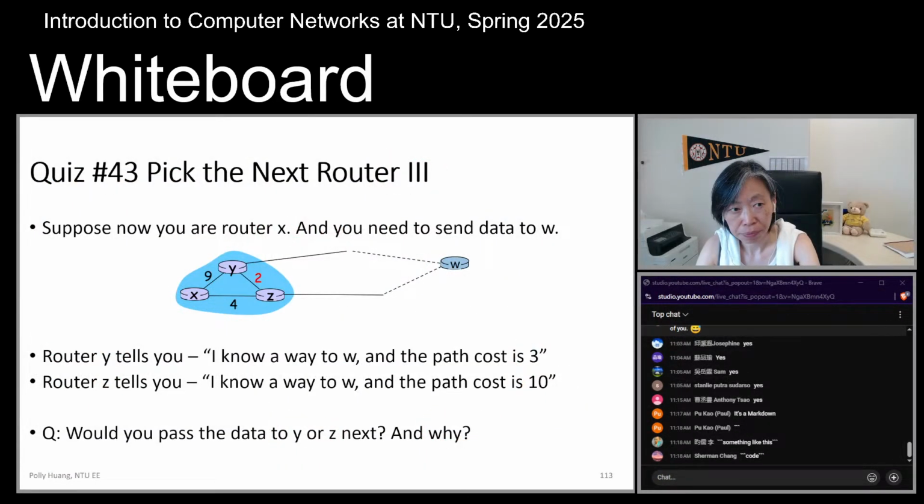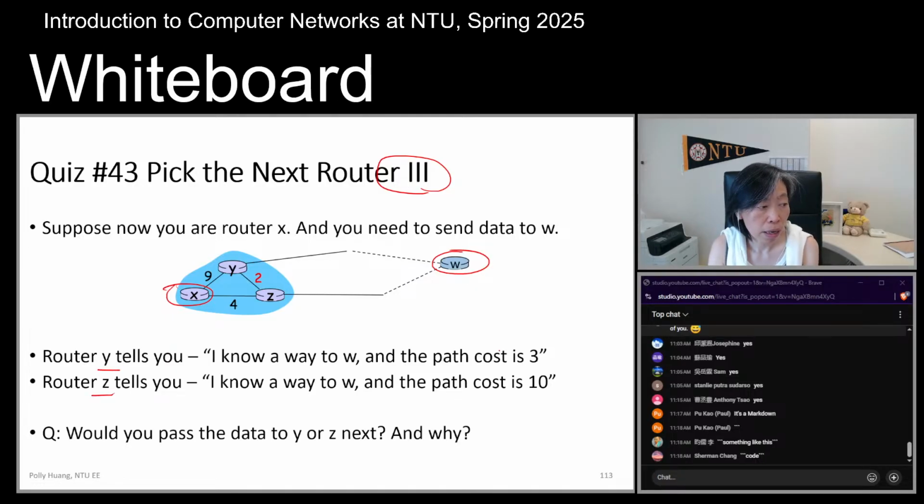Quiz 43. Here, this is part 3. So part 3 here, I'm still X, and I'm still sending to W. And there are two options, neighbor Y or neighbor Z, right? And the information they provided remains the same. But this time, somehow, you have some remote information, some semi-global information. There's a link between Y and Z, and the cost is 2.